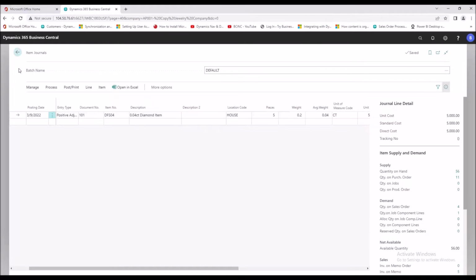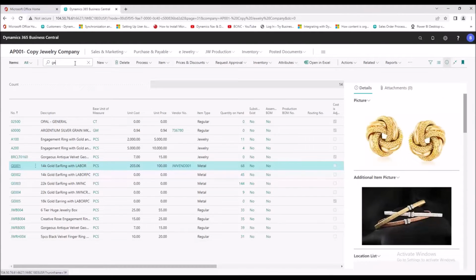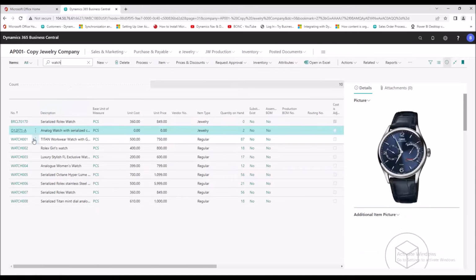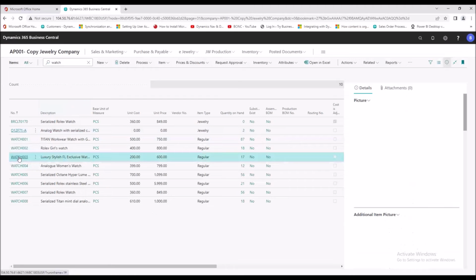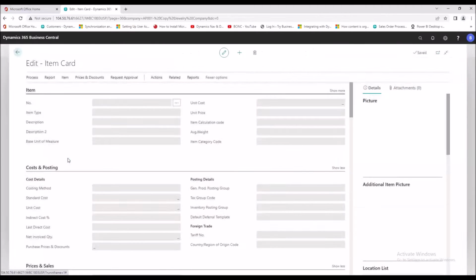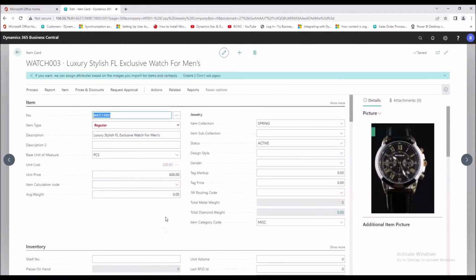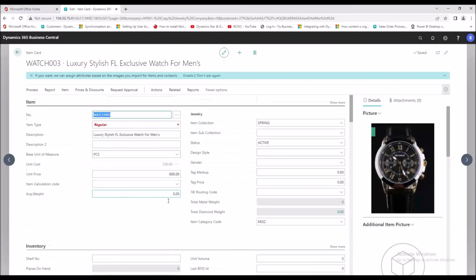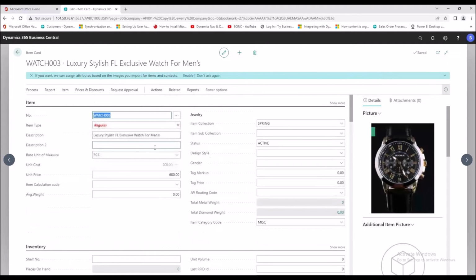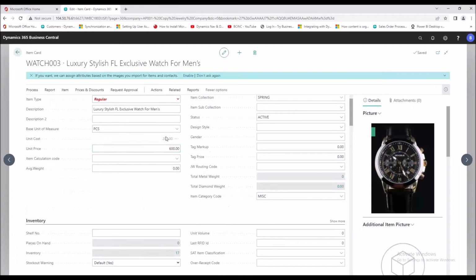If I was to go back here, let me show you the different types of items we have. For example, watches. And if I go to maybe watch 003, we have in eJewelry a watch tab. And that watch tab essentially has a bunch of watch information. We have item collection, status, for example. Of course, we have the basic functionality as well, basic unit of measure, price, cost.